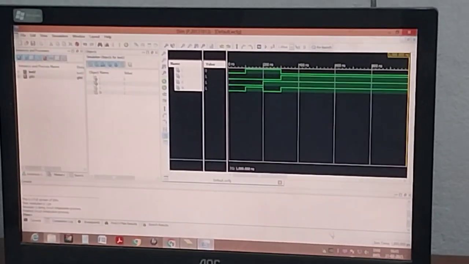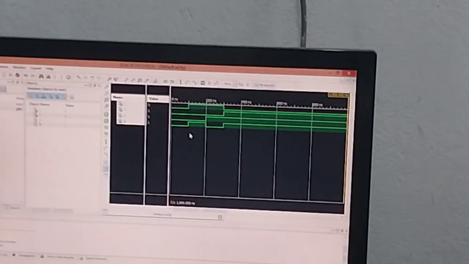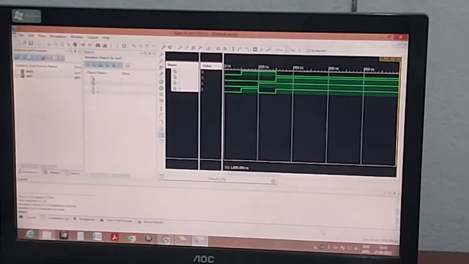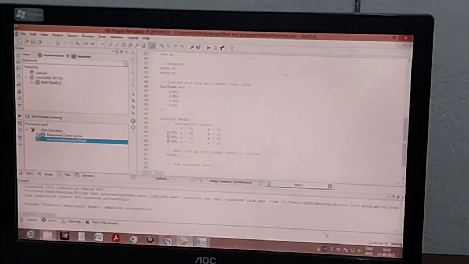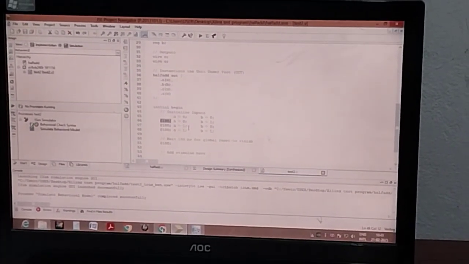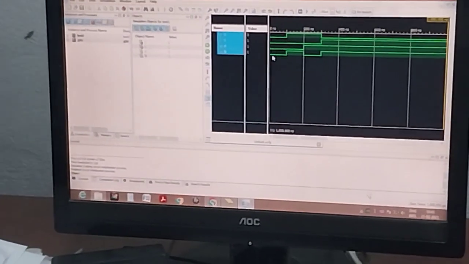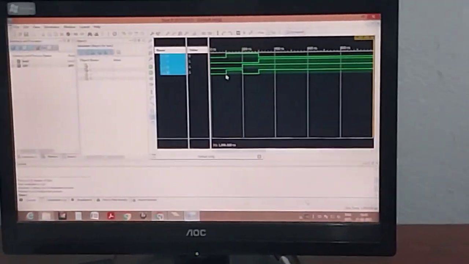We have taken a 100 nanosecond pulse width. That's why you are giving it in the code. You can see that the delay is 100, meaning the on and off time we are giving is 100 nanoseconds. That is clearly mentioned in the waveform also. It is also showing 100 nanosecond.